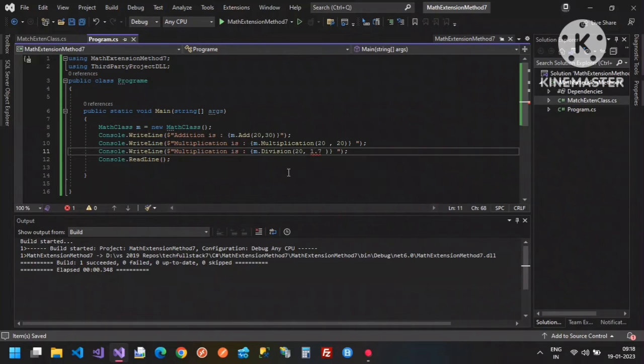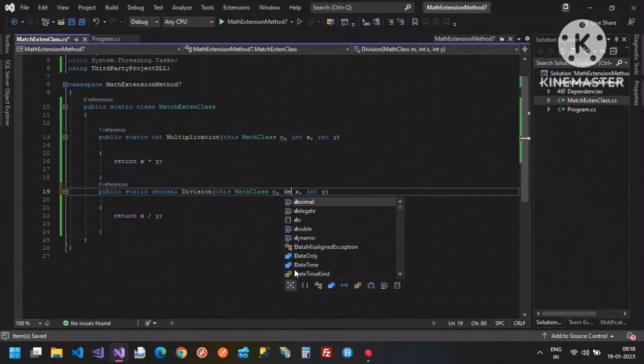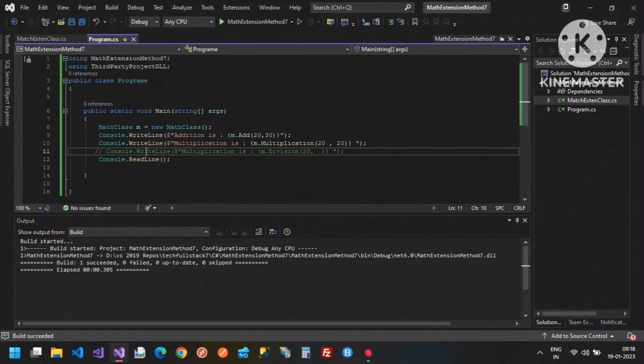So we are done with the extension method, how to use extension method, how to call existing DLL class, or how to create new method, how to call new method from existing class. So we can review all this part in this video.